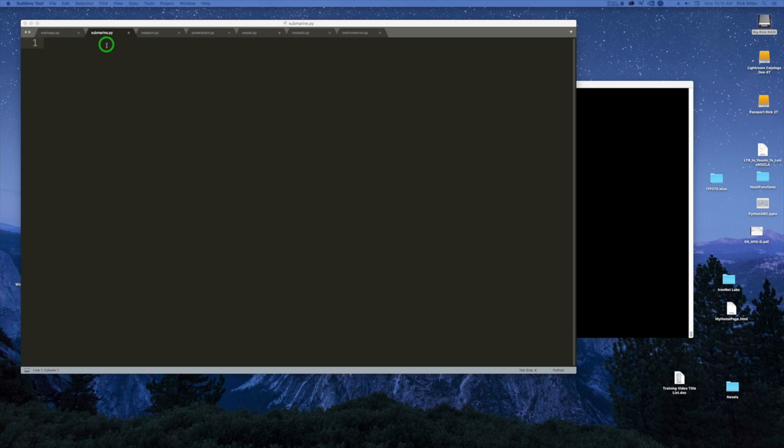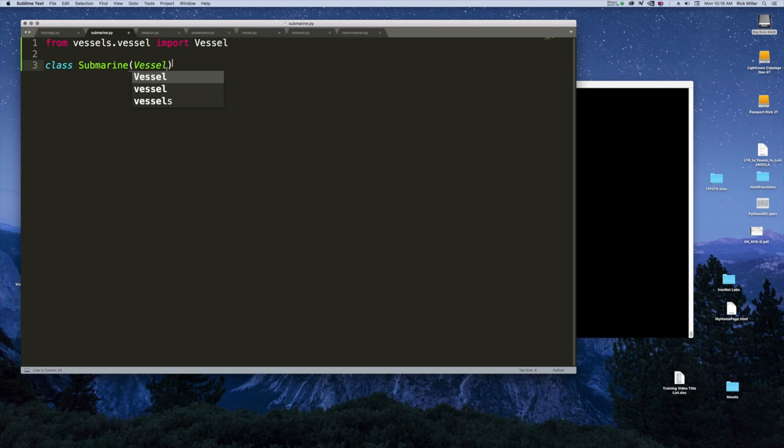Okay. Now what we need to import here is from vessels.vessel import vessel, and then class submarine extends vessel. So def init self. Now it's also going to need a weapon, just like the vessel. The vessel class takes a weapon and a power plant. The submarine will need a weapon and a power plant. So at this point, we're going to say super submarine. So we need to call that base constructor now.